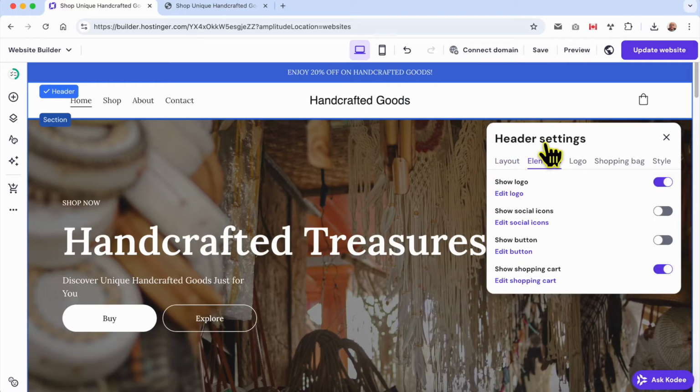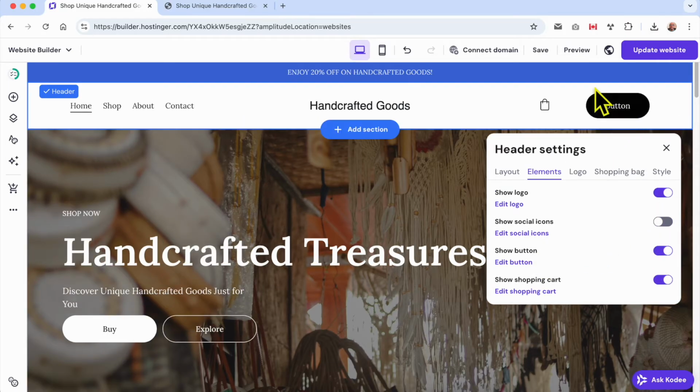And from this elements tab, you can show or hide multiple elements like your logo, your social icons, this big button. I recommend you to use this button for driving your website traffic to the most important page of your business. And by business, I mean your website. So let's say that you want to collect your website visitors' email addresses. Here you can customize this as, for example, join my newsletter.